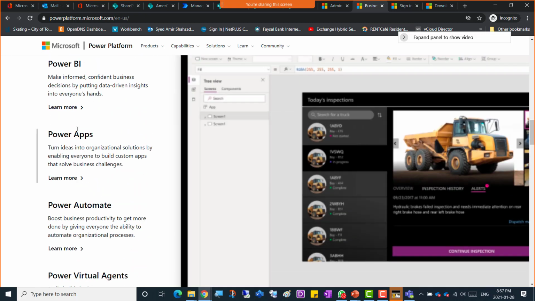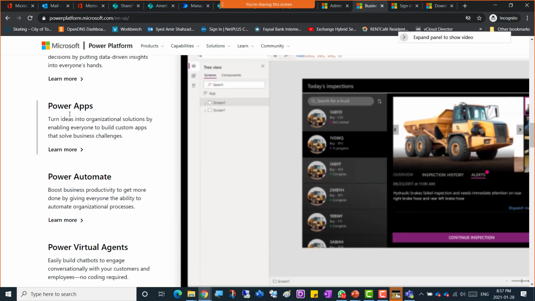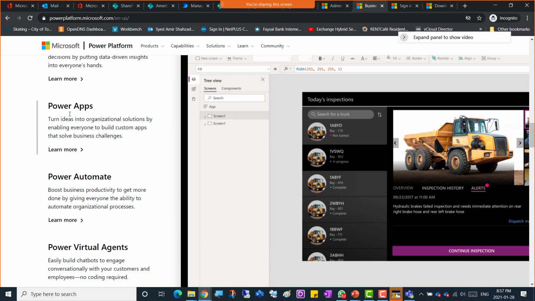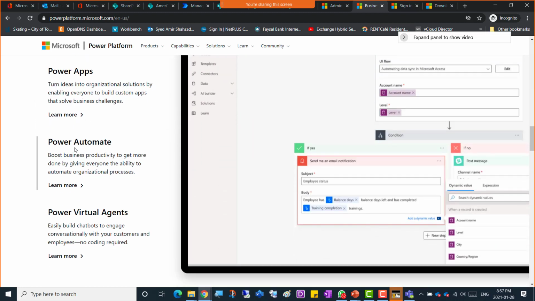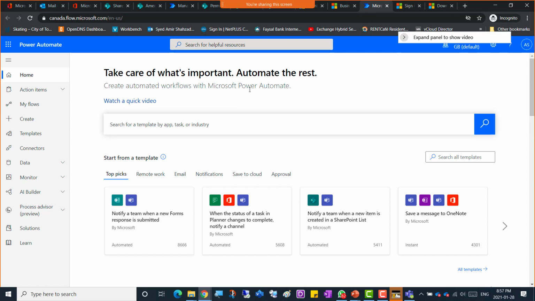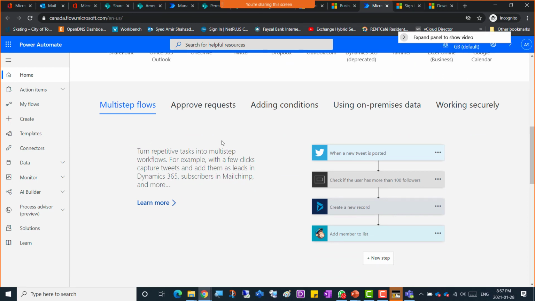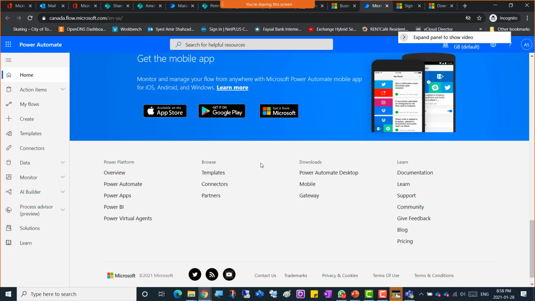So that's pretty cool. This is a Power Family, as they call it, where Power BI, Power Apps, and Power Apps you can just create cell phone apps as well with low code or no code. That's what they say, low code or no code, no coding at all. But you still have to learn. But this is what we're talking about, Power Automate in the Power Family there. And then there's take care of what's important, automate the rest, and quick video. So this is all some of the examples. Multiple flows, approve requests, adding conditions, using on-premises data, working securely. So that's the main thing about Power.